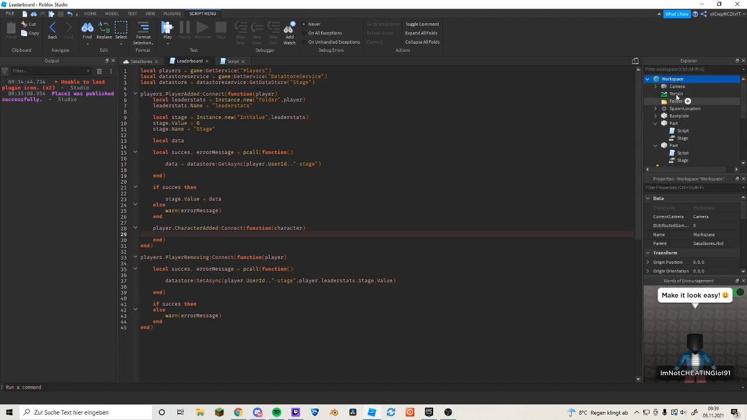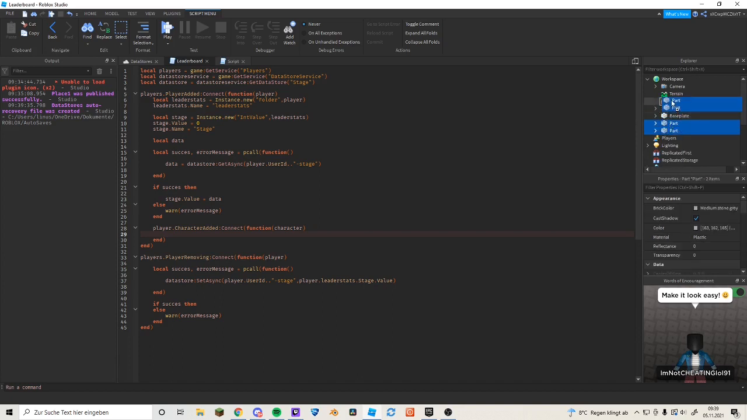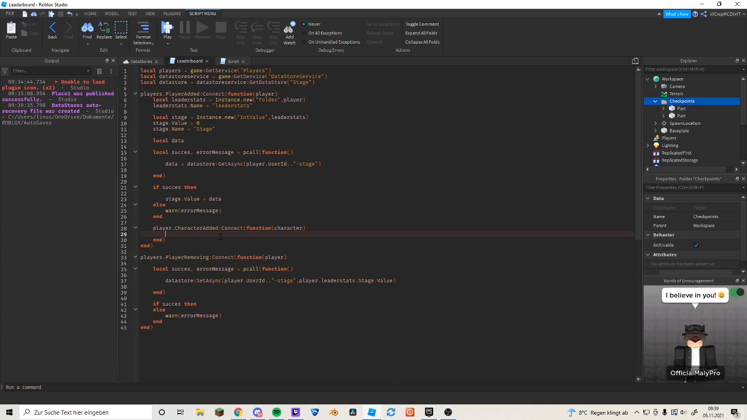We're gonna make a folder in workspace. You can call it whatever you want. I'm gonna call it checkpoints. And you can also name these what you want, it doesn't matter. Just put them in here. So put all your checkpoints in here. Don't put anything else in there, or you know how to filter it.